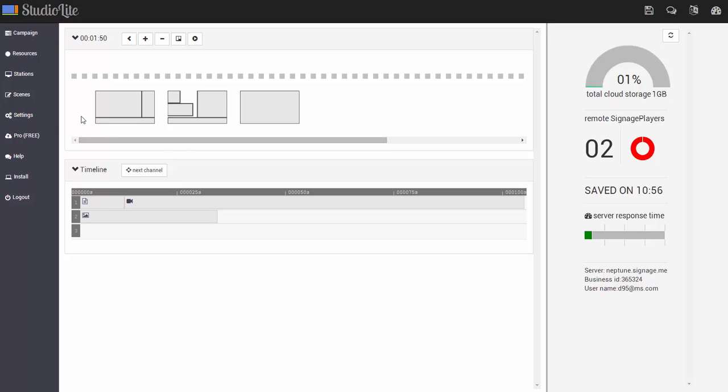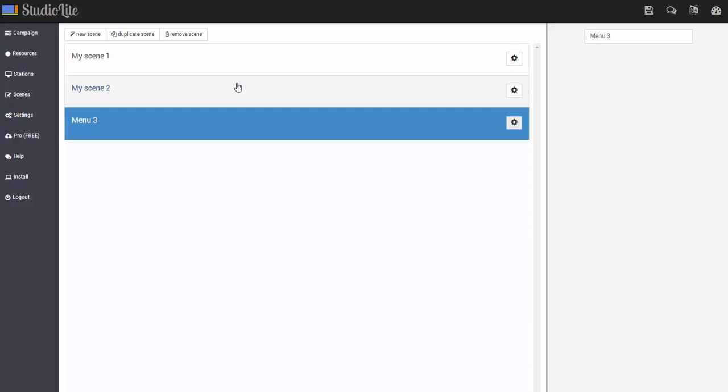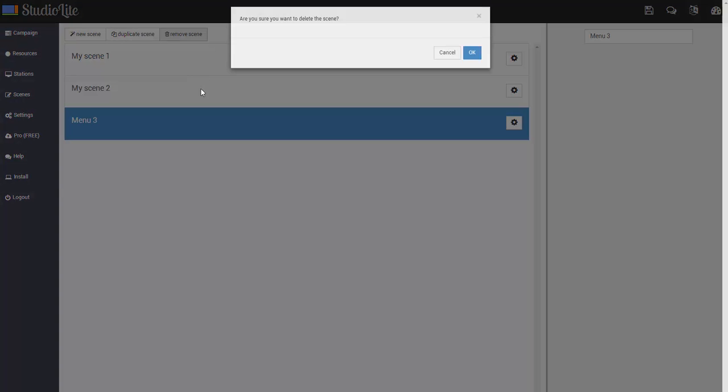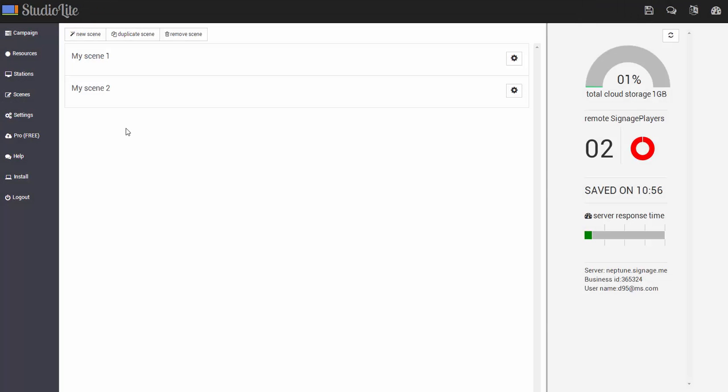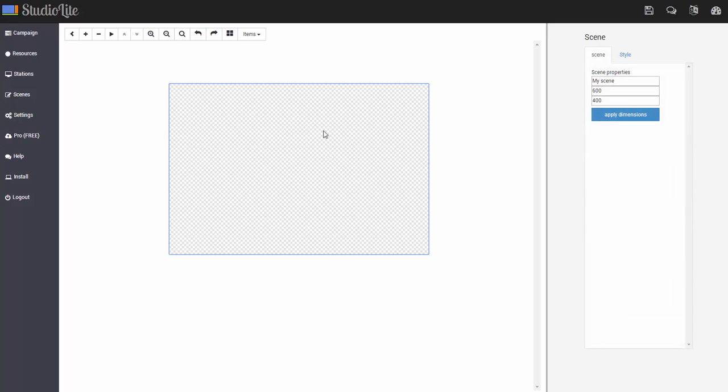So let's go ahead and switch over here to scenes. And just like before, you can click the properties right here. And if, for example, you wanted to remove a scene, you can do that. But I actually want to create a new scene. So I'll click on new scene, select it. I can select the background and set my width and height.